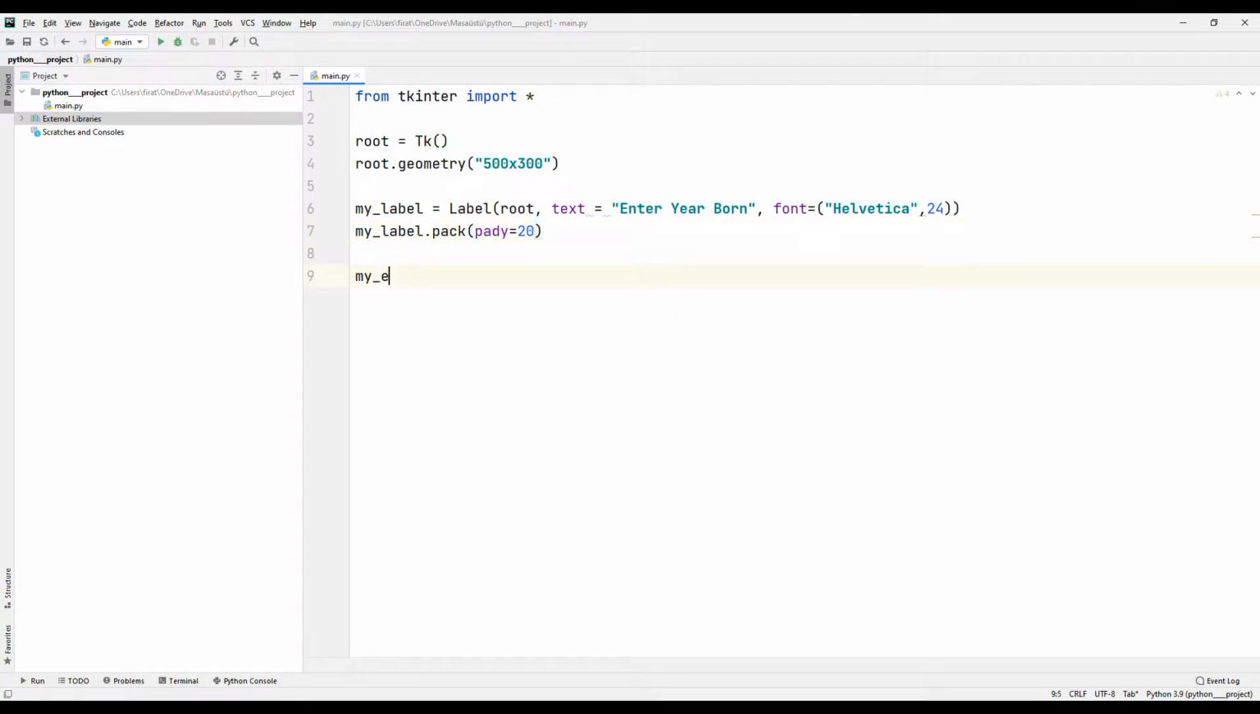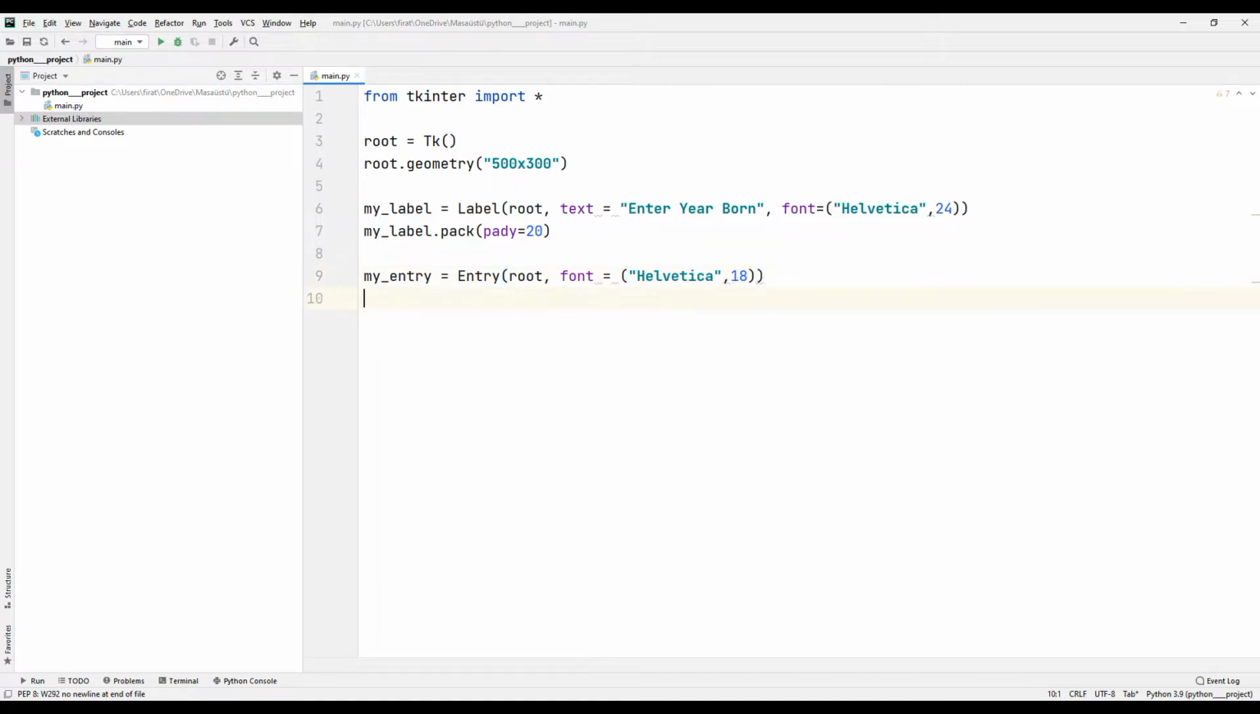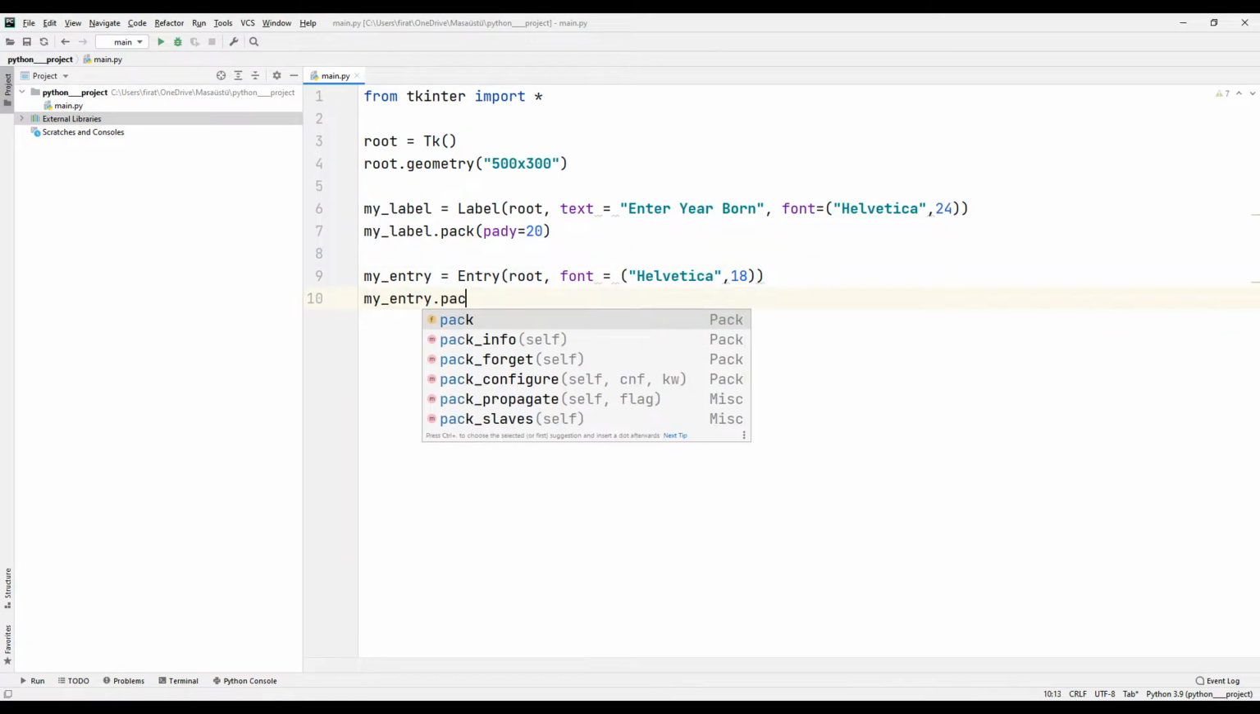I need an entry object to enter the age of the user. I will create an object using the Entry function. I add the object to the application using the pack function.